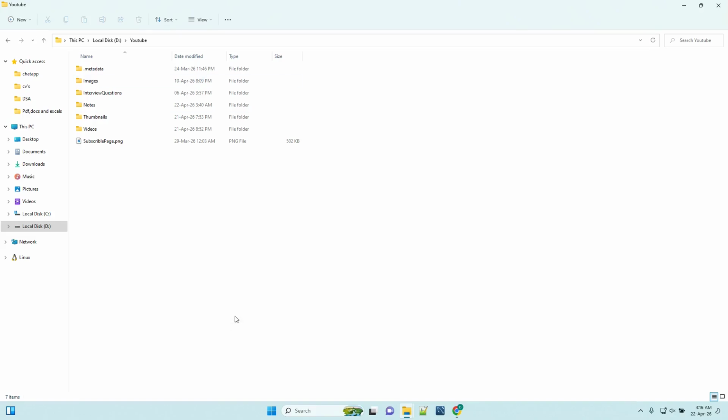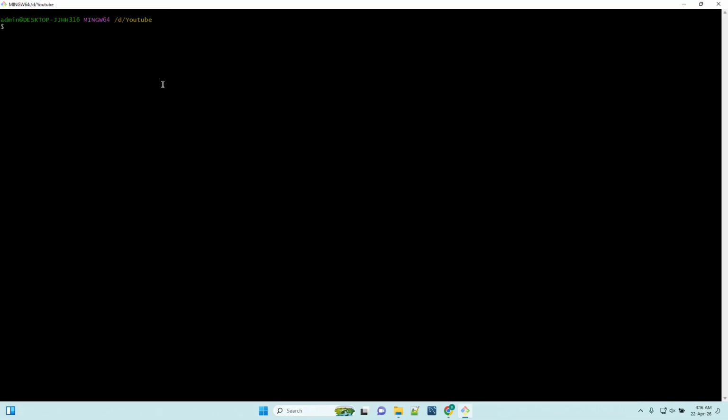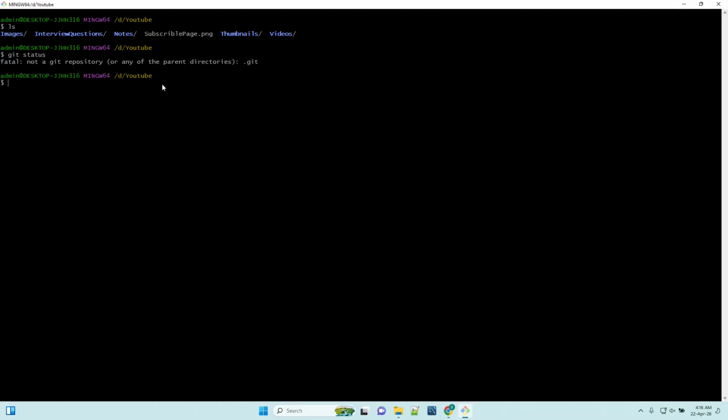You can go to show more options and open Git Bash here. So it will open in this directory only. We need not do the cd, change directory. We need not do that. Now do the ls. We have all these files. Now if I do git status here, it will say there is no git repository here.